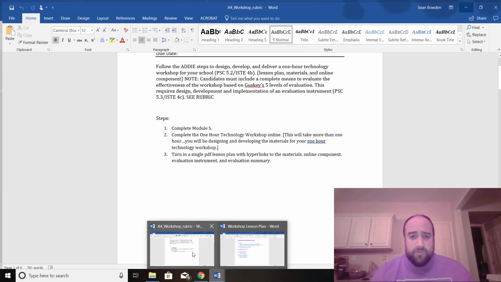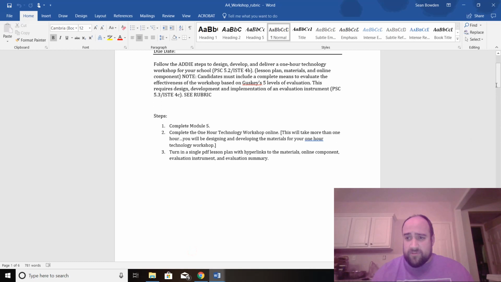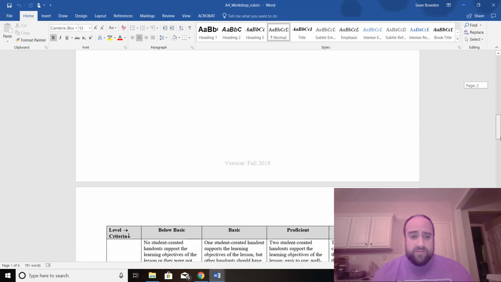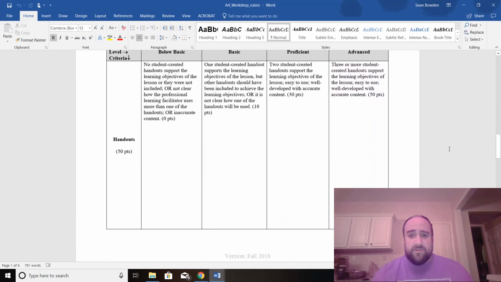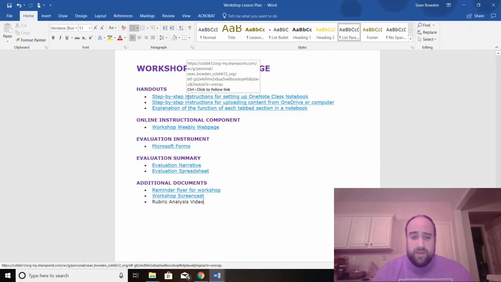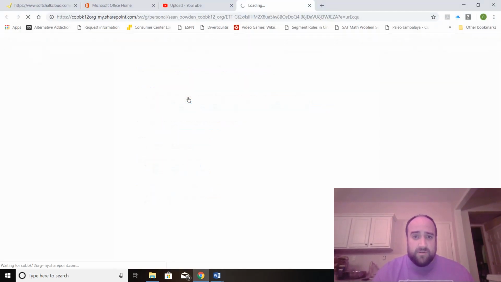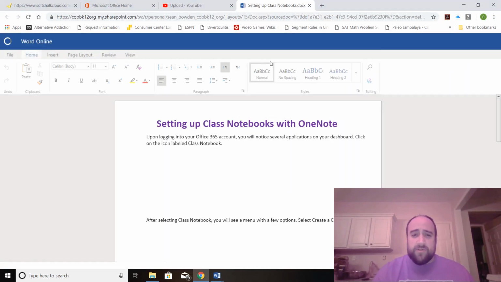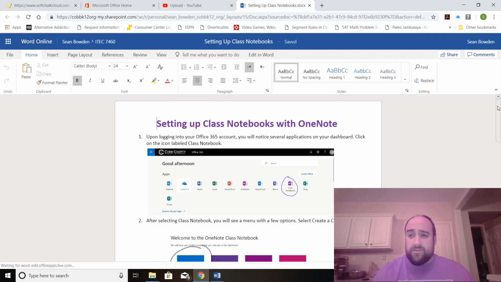Before I do that, I want to pull up the rubric here. And as I scroll down here, one of the components of the rubric said that I needed to have 3 or more student-created handouts that support my learning objectives that are easy to use and well-developed with accurate content. So if I go here, I'm going to go ahead and click the links to all of my different handouts.